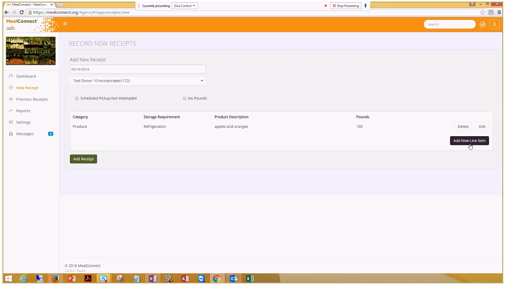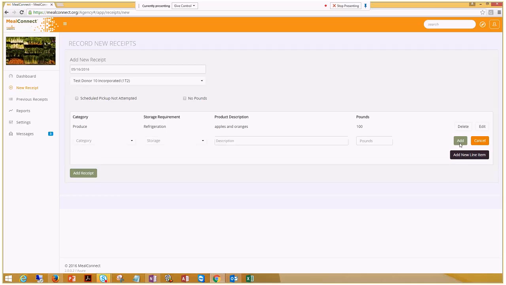So let's say though that in addition to the produce, the donor had something else that they donated on that particular day. You can just hit add new line item, and you can continue to add on the different categories into this receipt and just keep adding on new line items until everything is accounted for. So let's say that in addition to that produce, they gave some frozen chicken. And let's say that maybe they gave 60 pounds of frozen chicken, but in an effort to get finished up quickly, maybe you hit 0 a few too many times.